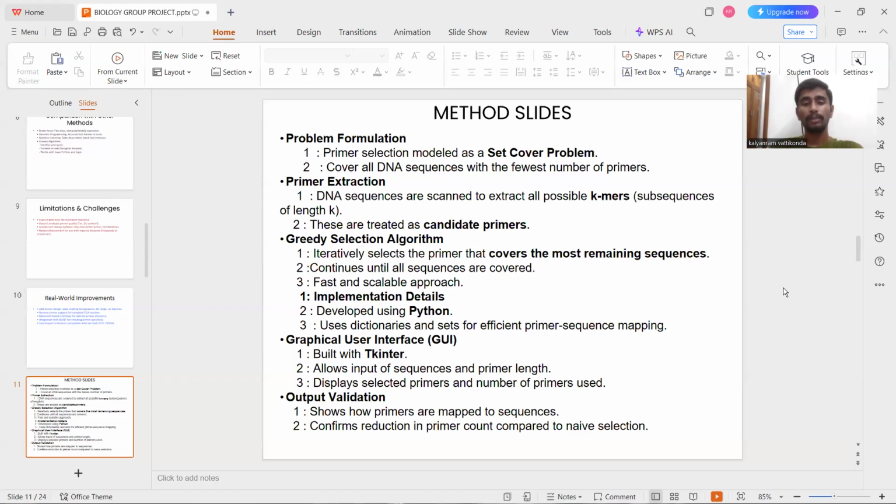The Python implementation uses dictionaries and sets. The GUI is built using Tkinter, accepts user input and displays results. Output validation confirms efficiency by comparing primer count with naive methods.